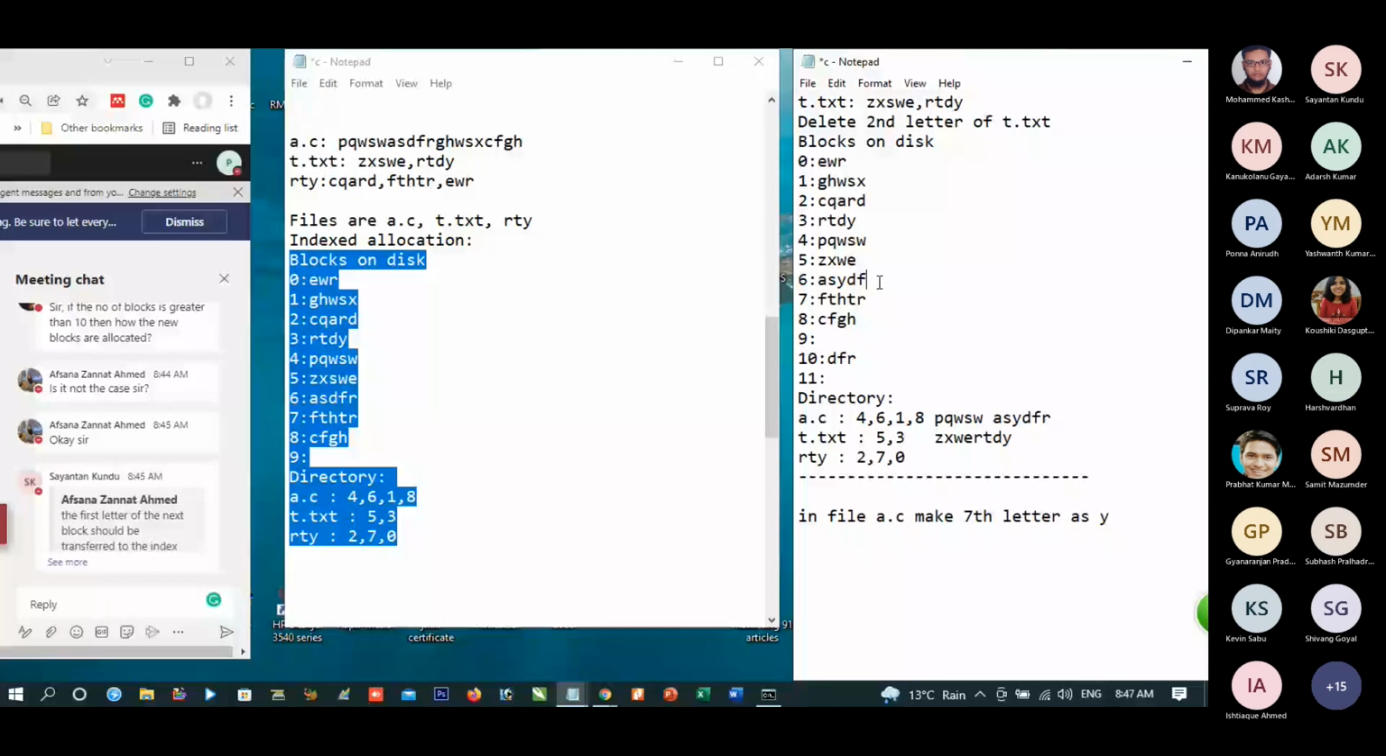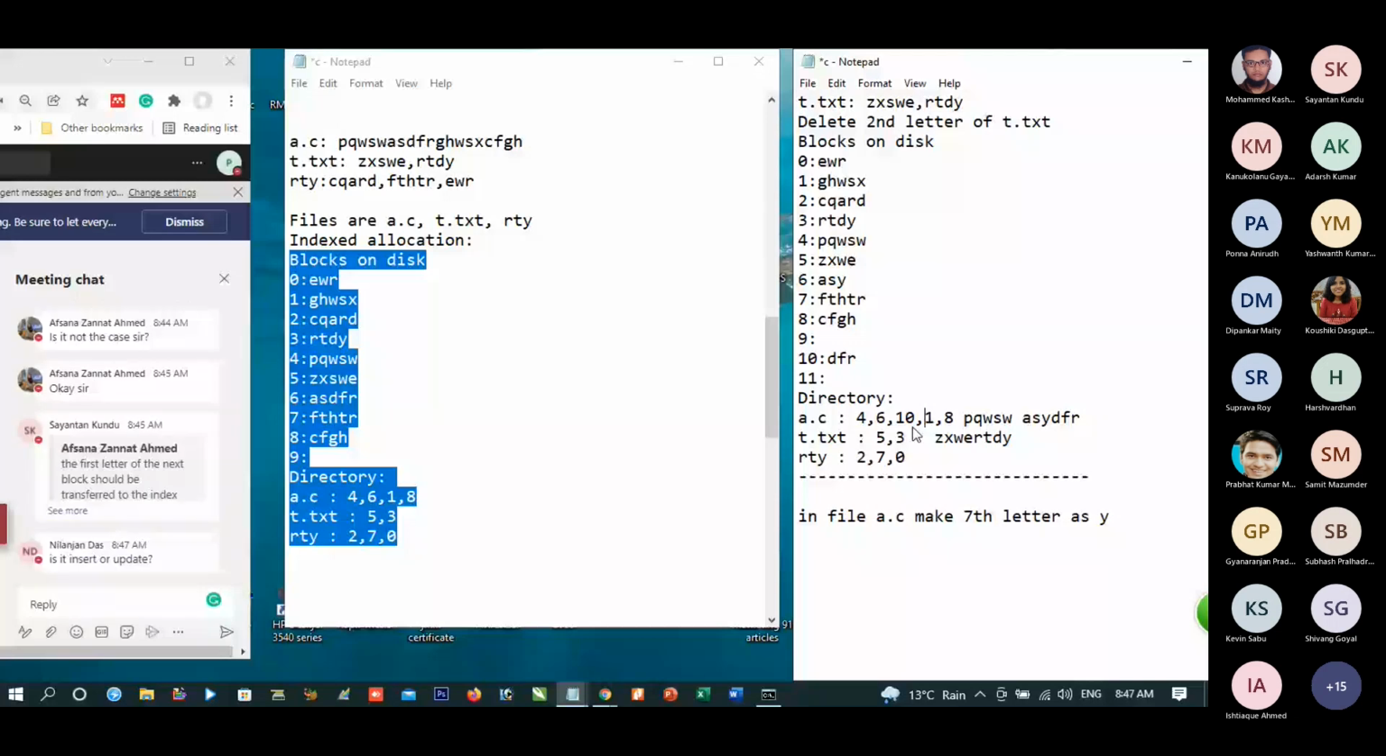Six and 10, and here an extra insertion will be done. No, because in this way so much transfer will take place. When we delete, some space will become free, and then we shall start shifting. Then its shifting will take a lot of time. Is it correct?